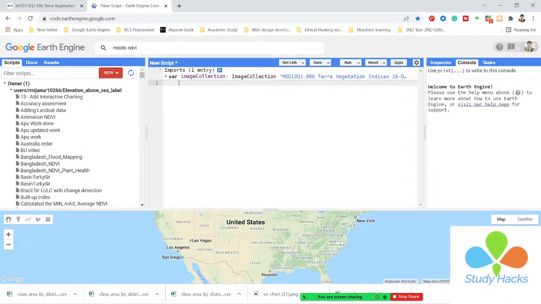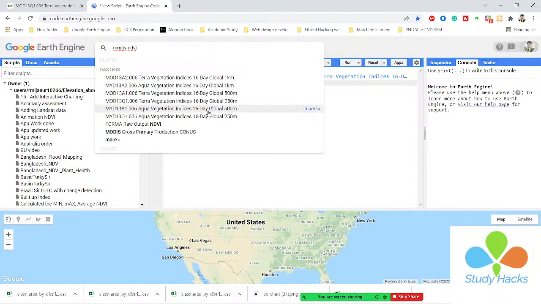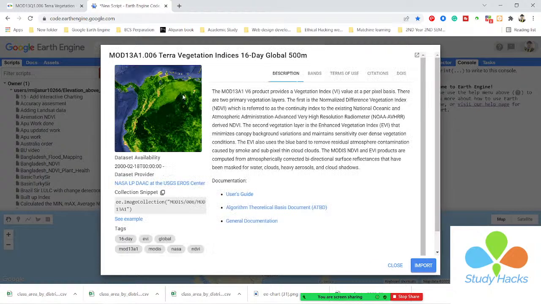Here you can see this is the default variable name, image collection. If you want, you can change it or not, it totally depends on you. So this is one procedure: you can simply open this dataset, then click import, and then this dataset will be imported. This is one way.